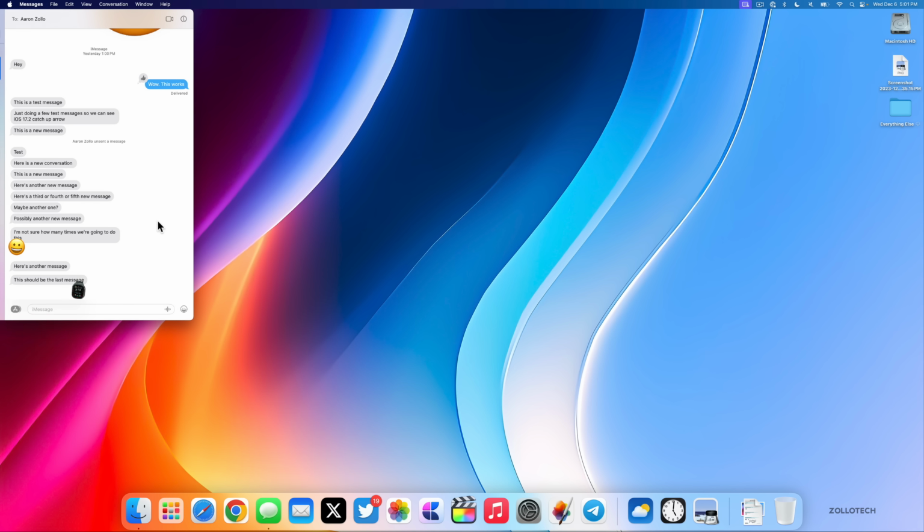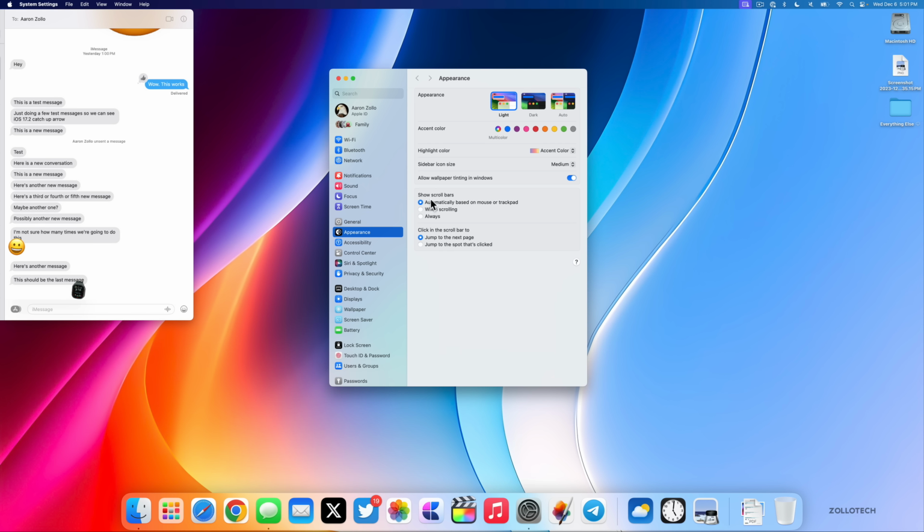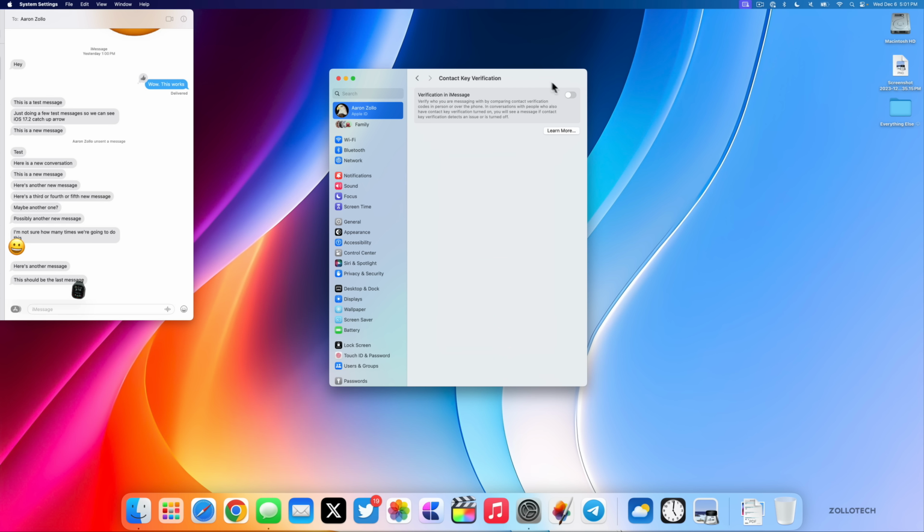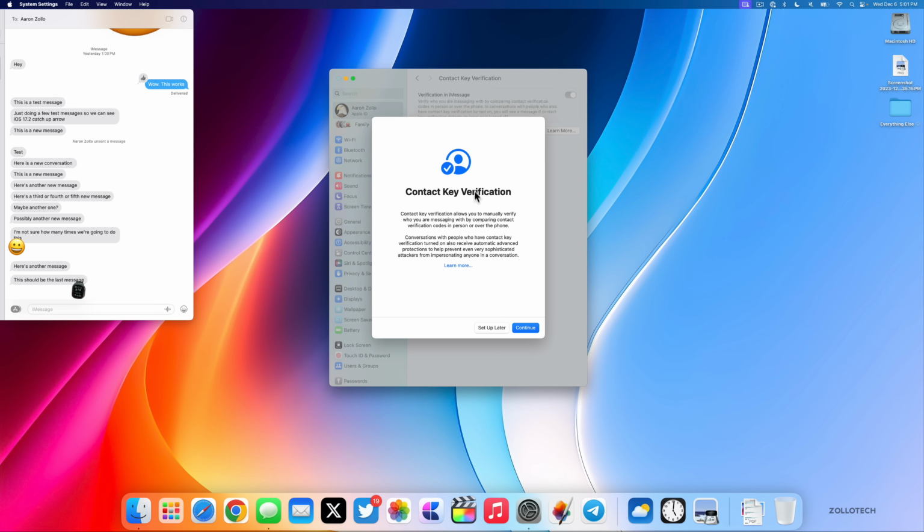Additionally, we have contact key verification. This is something that allows you to verify someone you're speaking to is who they say they are. You can set this up if you go into your settings, under your Apple ID at the top, and if we scroll all the way to the bottom, you'll see contact key verification. We can enable this, but it will require all our devices to be updated to the latest version.